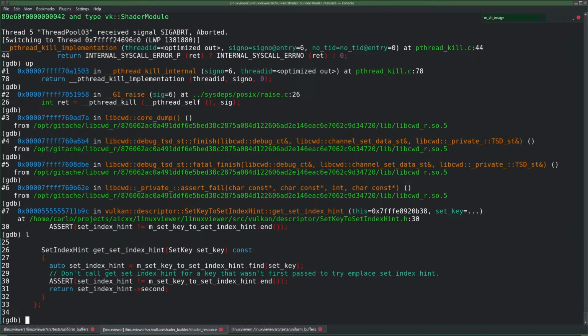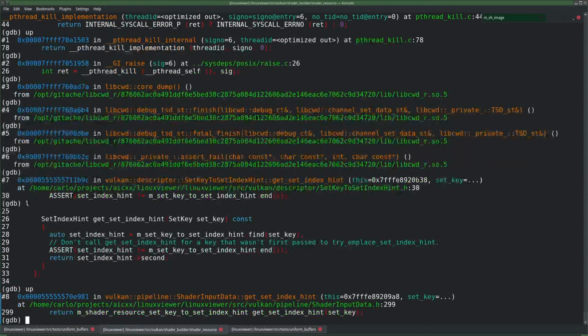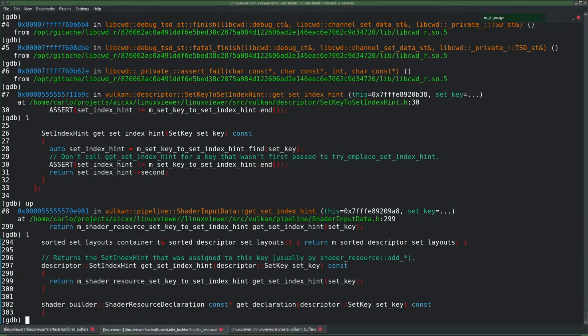Okay, so we are calling get set index hint for a key that was never added. How is that possible? This is just a proxy function. We're calling get set index hint on this class, which then passes it to a member object.